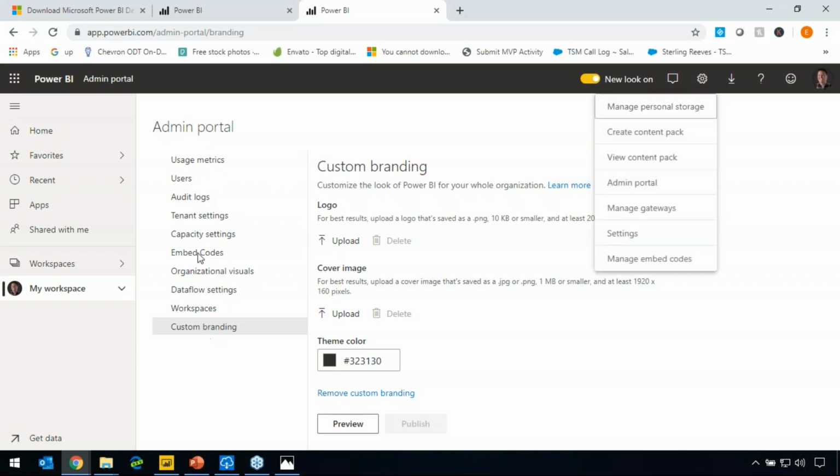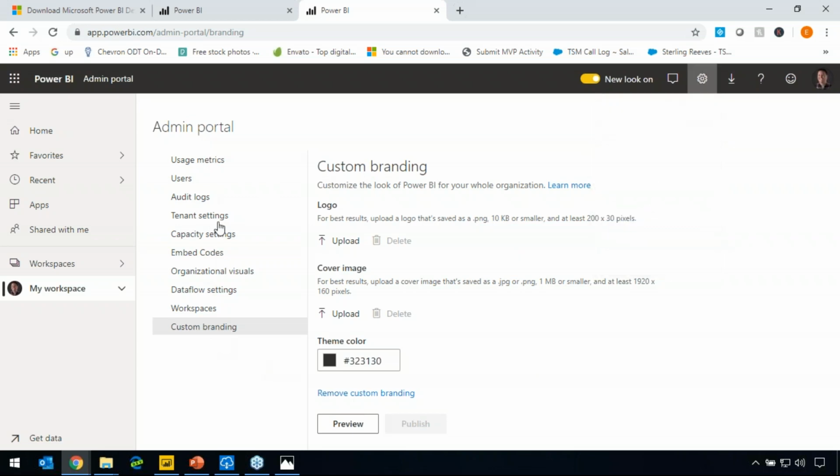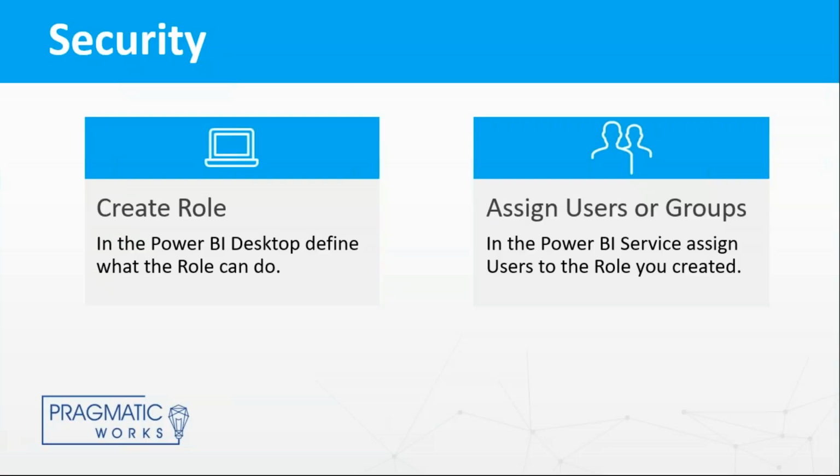Okay. Now, again, if you select the little cog up here at the top and you select admin portal and you don't see some of the stuff I'm seeing here, that means you need your Office 365 administrator to make you a Power BI admin if you really need to get into this area. There's a few other things that we'll talk about here towards the end of our webinar. All right, let's revert back to the slides for a moment. So we talked about sharing and collaboration being intended to be done through the apps section.